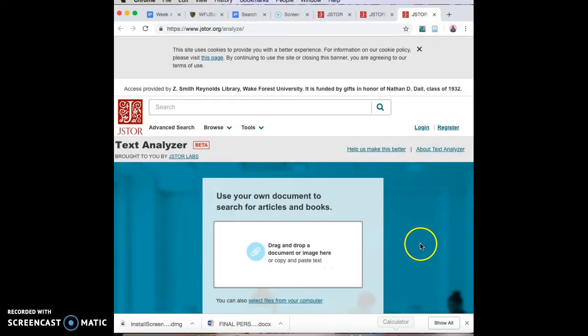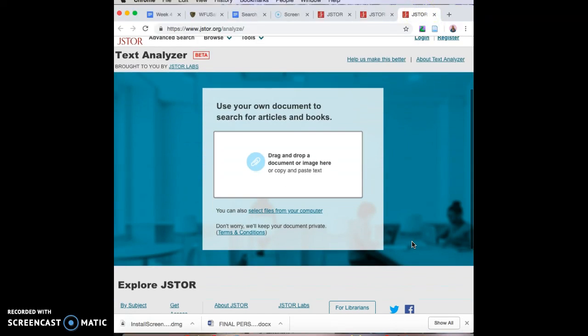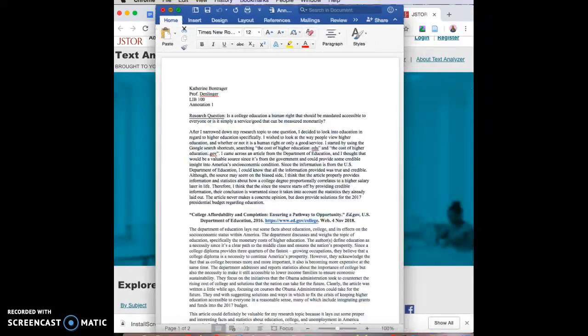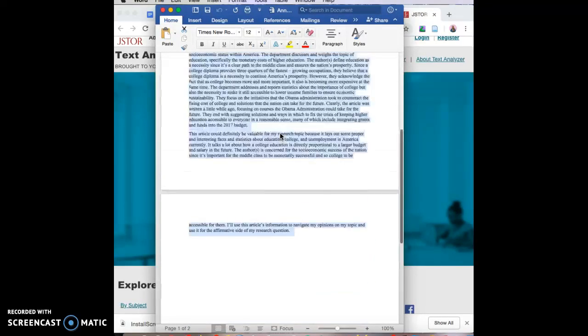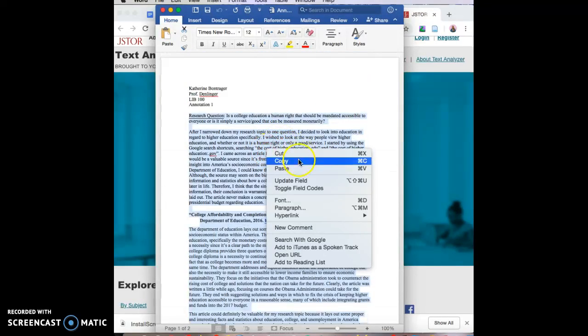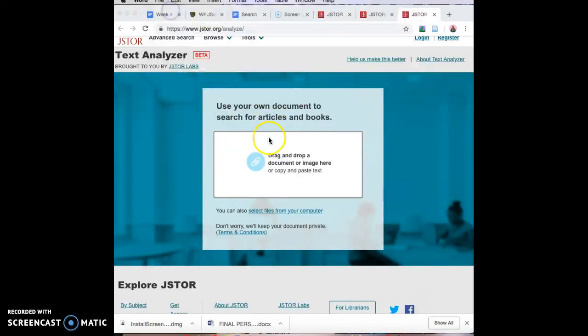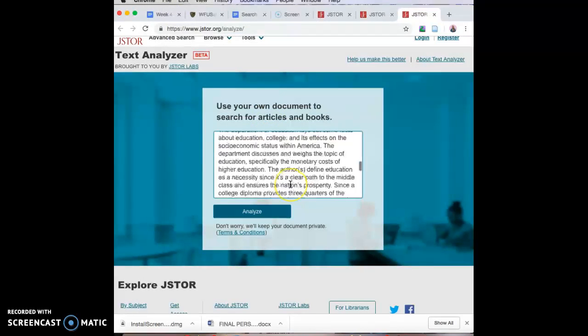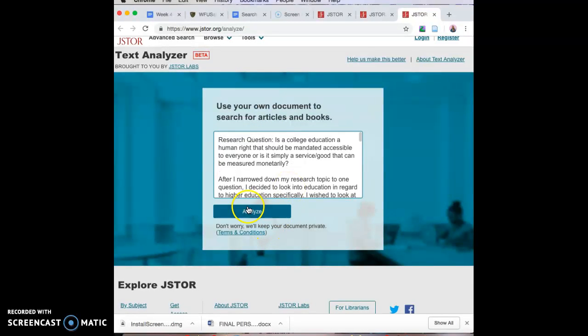So another thing I want to show you is the text analyzer. This one is actually really cool. So I'm going to show it based on my annotation. So this was my annotation for one. I have it copied here. I'm going to copy everything and then I'm going to paste it. And so this is my whole annotation and it's going to analyze it.